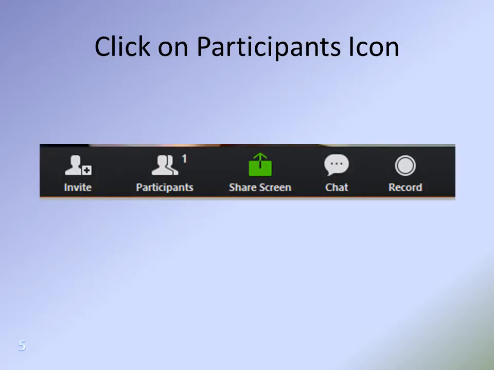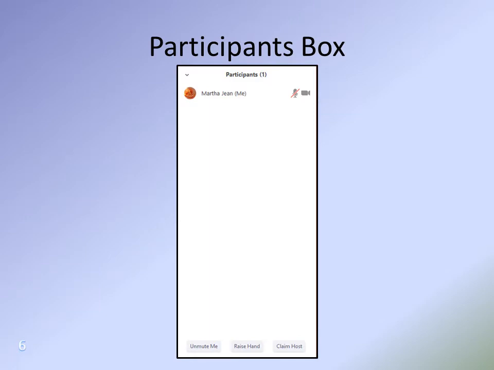Next, if you are the host, click on Participants at the bottom of the screen. When the Participants box appears on the right, notice at the bottom of the box a light button entitled Claim Host. Type in the code you have been given, which allows you to be the host.